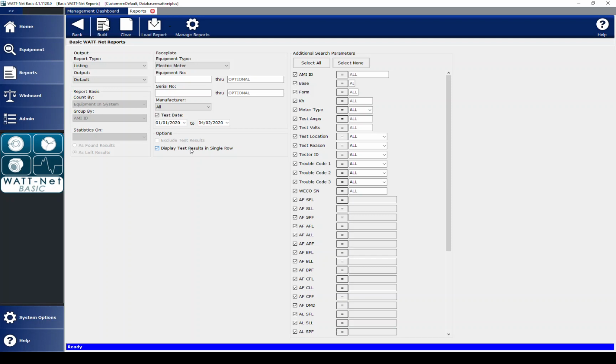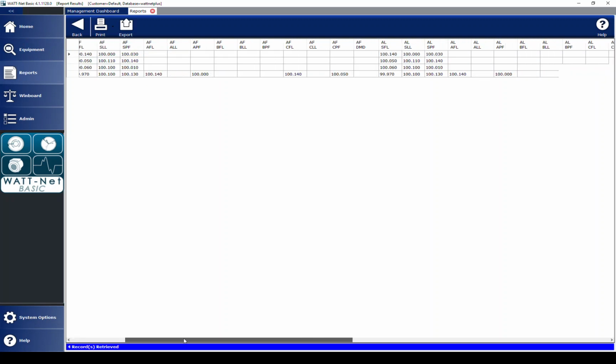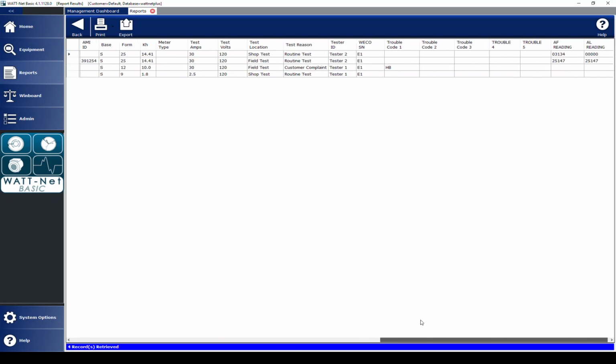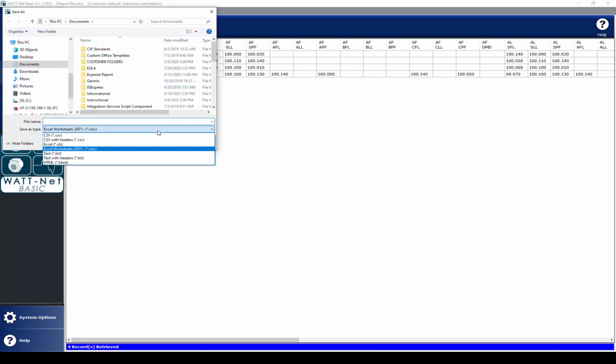You can display the test results in a single row only when you have a test date selected. And you build again. So here are your test results in a single row for the 4 tests that were done today, as well as the accuracies, meter information, and your test information. Again, same export fields are available.